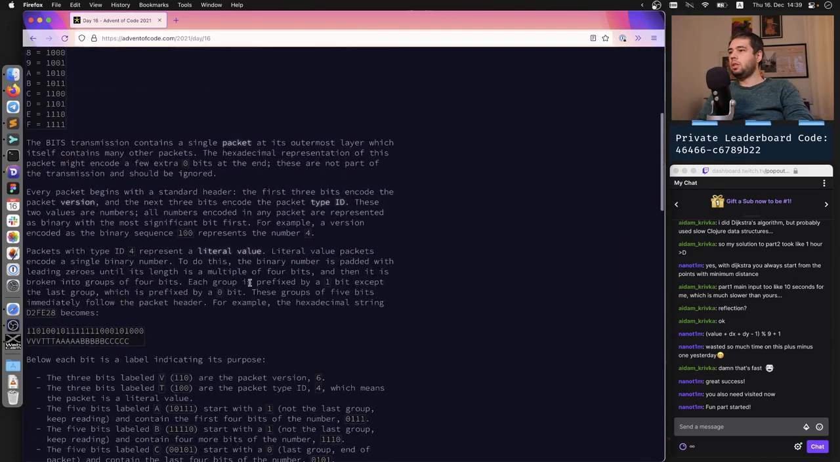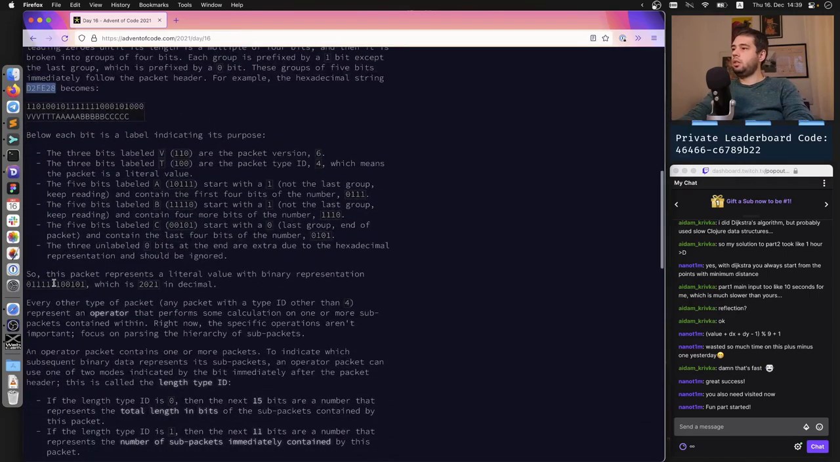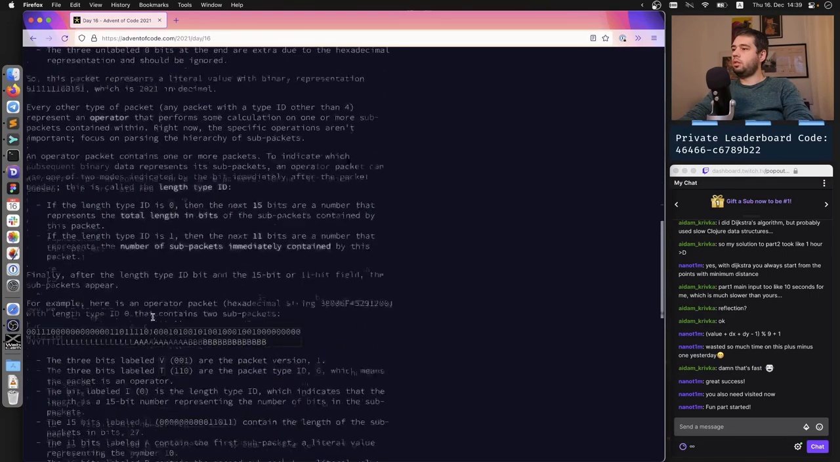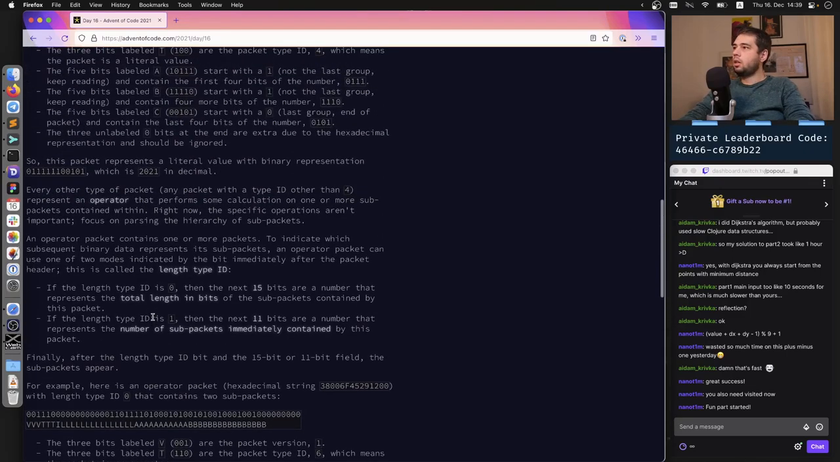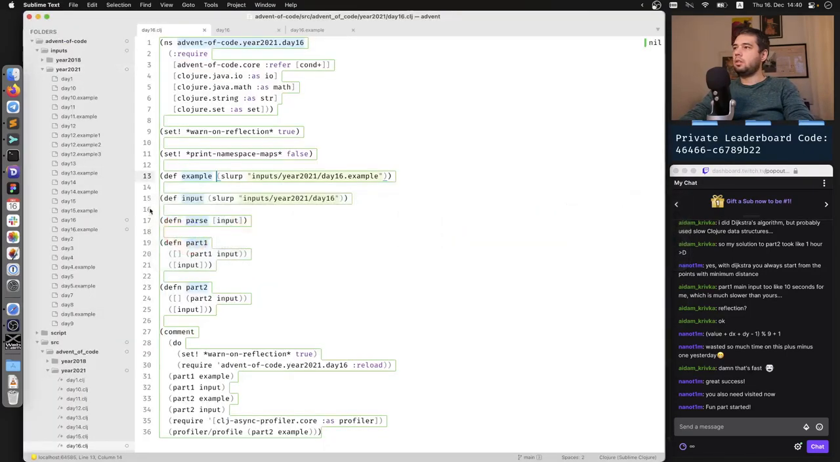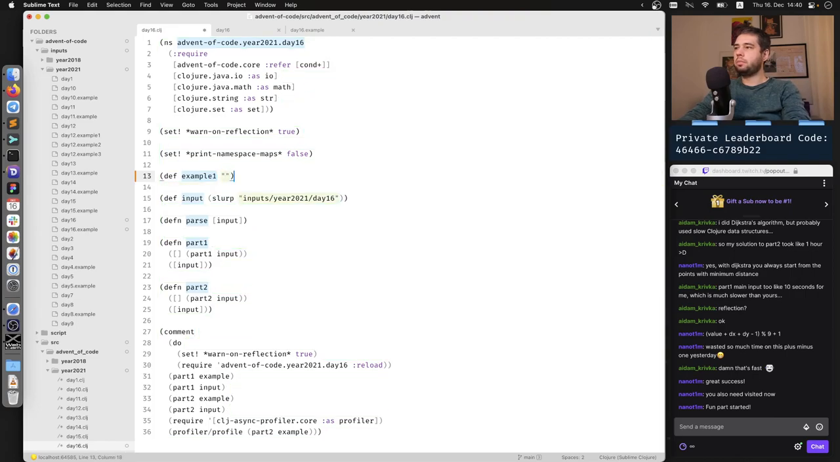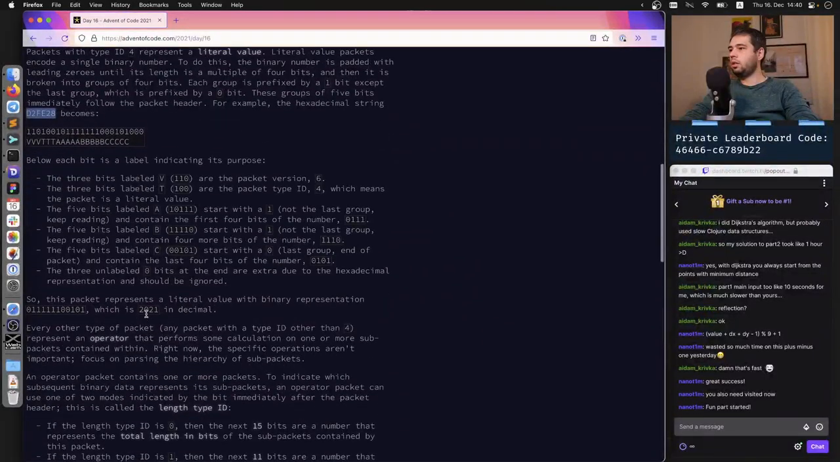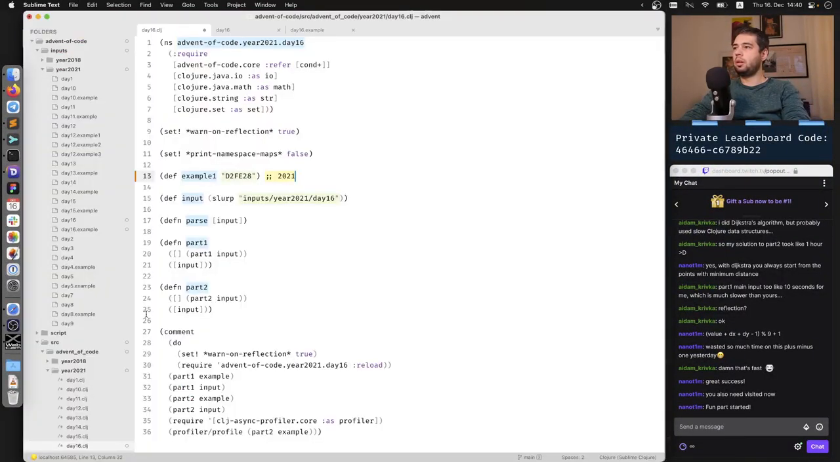Okay, cool. So basically, this is our example, right? And this is what we should get out of it. But maybe let's save it as example, probably example one. And what we should get is 2021. Probably don't need this file.